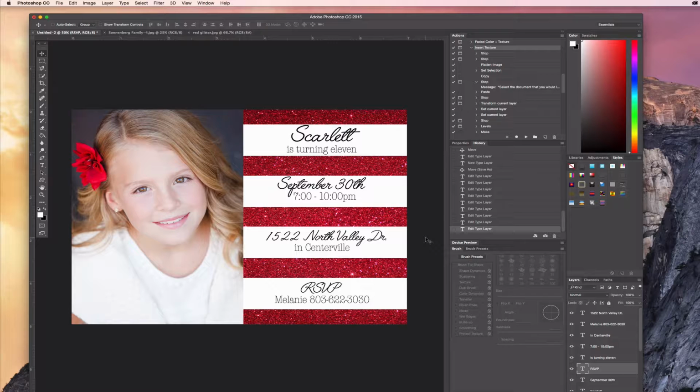Megan with Party Hive Creations, and today we'll be creating the invitation that you see on the screen. This is a nice glitter invitation that would be great for maybe a little bit more of a mature age. You could go as young as maybe a tween or a teenager, but you could use it for an adult.